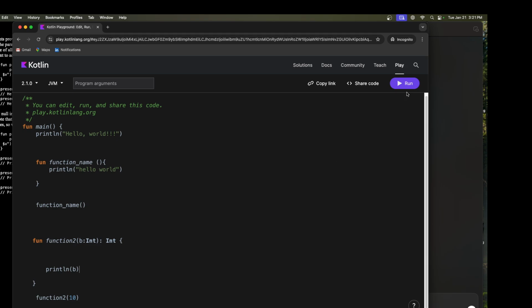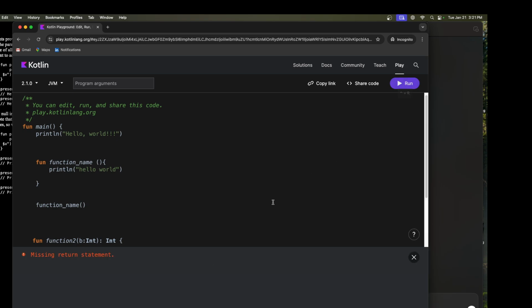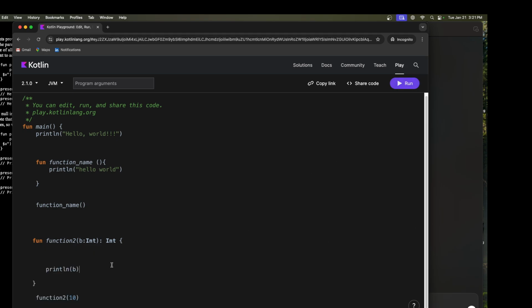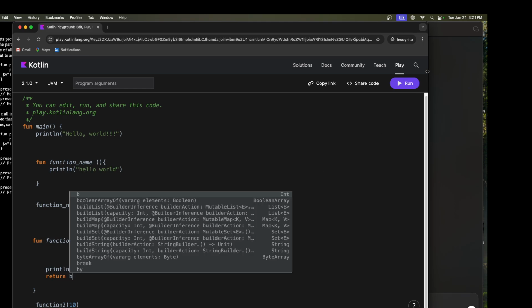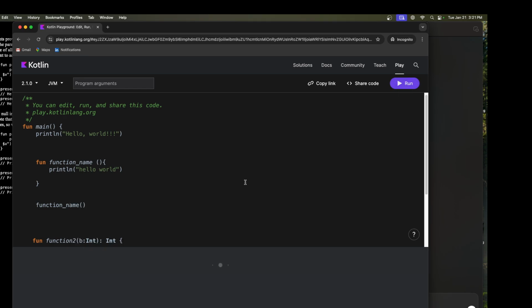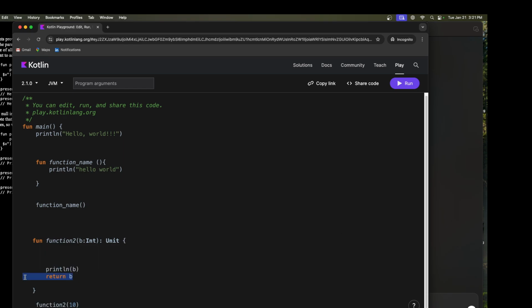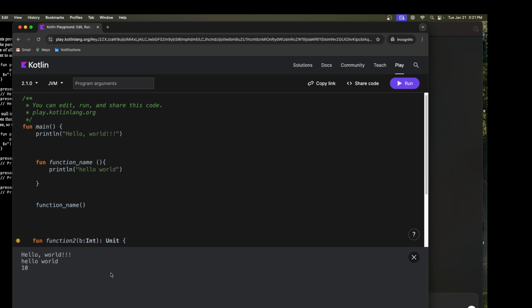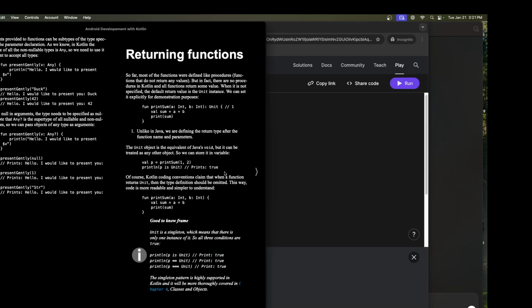Here there's nothing returned, right? So it should give an error: missing return statement. So you come here and you return B, and then run. This is okay. If nothing is mentioned, or if I mention Unit and I don't return anything, then this should work fine. By default, the return type is Unit.